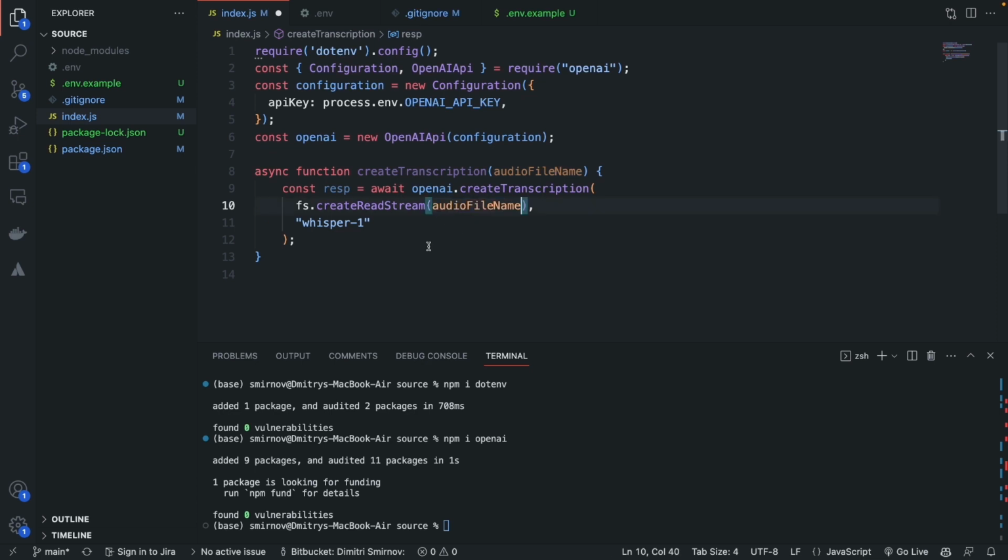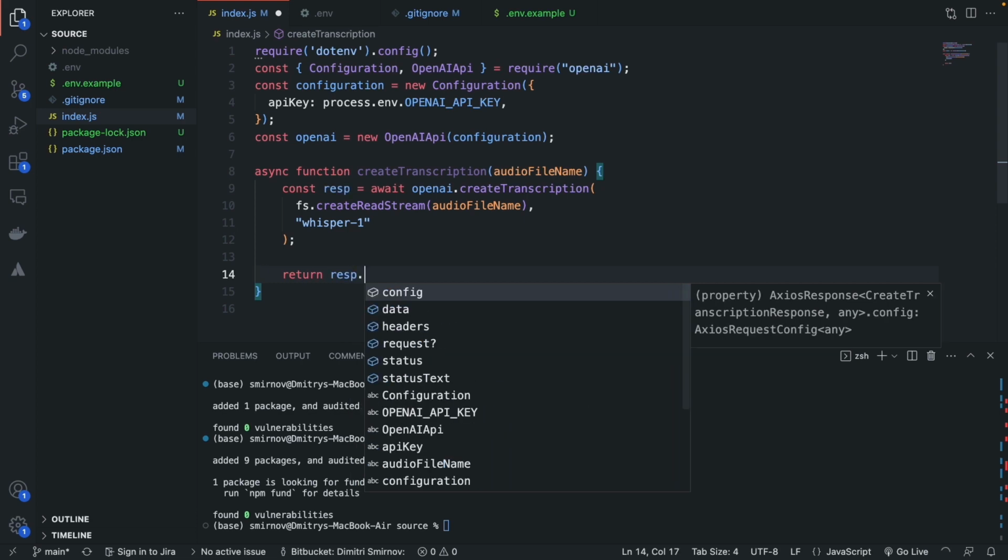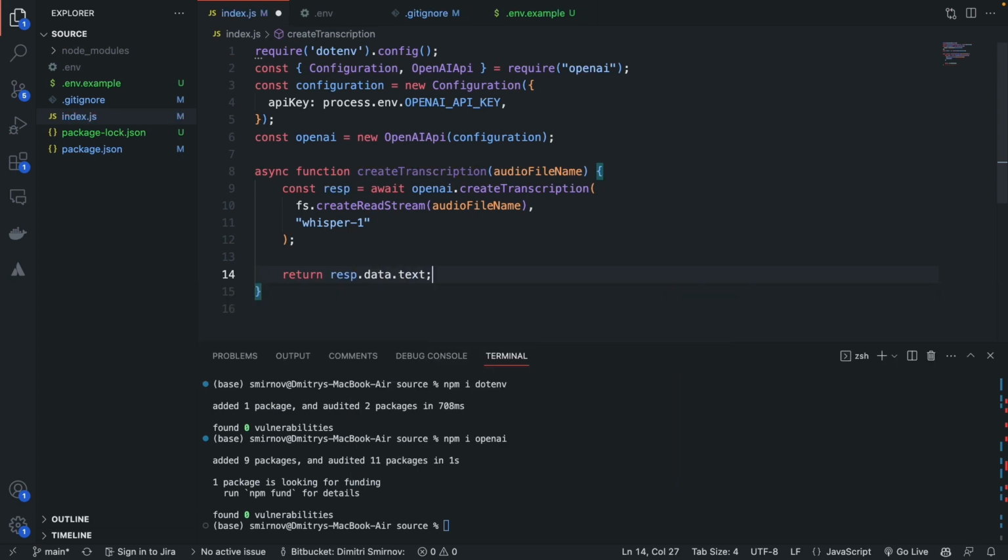Let's break down what's happening inside this function. We're using the createTranscription method from our OpenAI instance. This method sends a request to the OpenAI API to transcribe the provided audio file into text. It takes two parameters, the audio file to be transcribed and the name of the model that should be used for the transcription. createReadStream is a method from the fs module, which we use to read the audio file. It opens the audio file and creates a readable stream, which is what the OpenAI API requires to process the audio. Finally, the function will return the transcription.